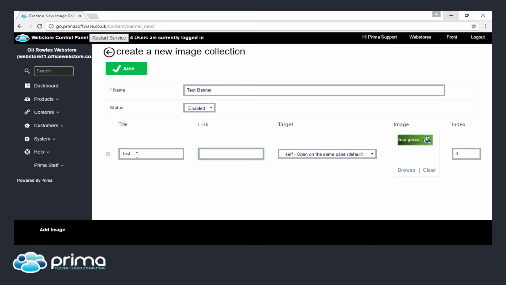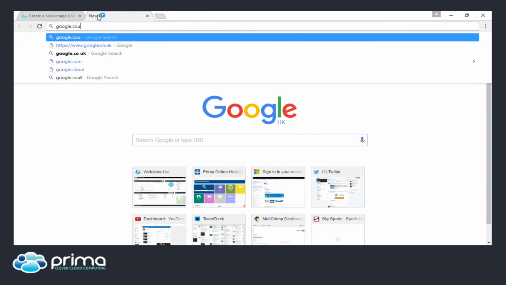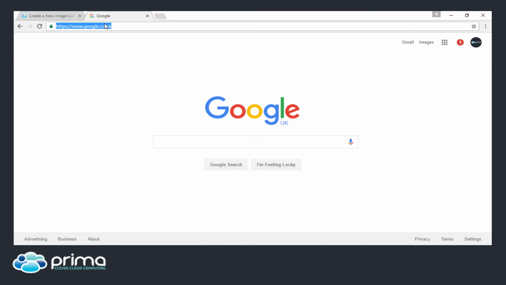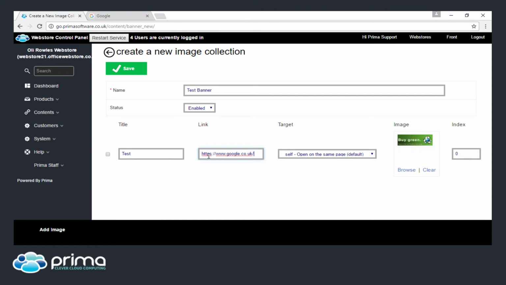Then the link is the link that sits behind the image. Probably the best thing to do with this is to go to a web page, and then just copy and paste the link into there. Then the target is how that link actually behaves, so whether you want to open a new page or stay on the existing tab.